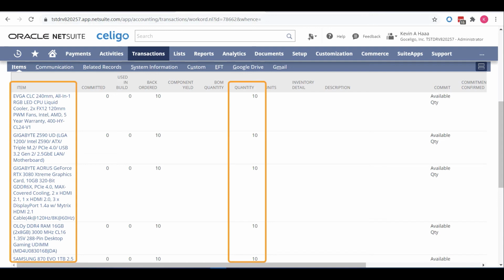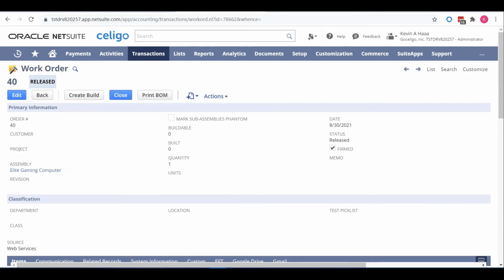And at the sublist, you can see the component items are loaded successfully, and the quantity column was loaded from the assembly item records. Now that we confirmed the work order upload was successful for the Elite Gaming Computer, let's check to see if the Pro Gaming Computer was successfully uploaded as well.